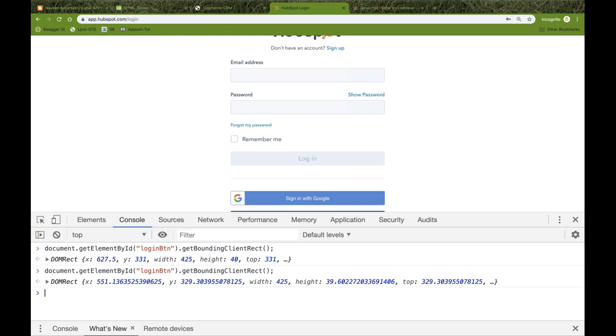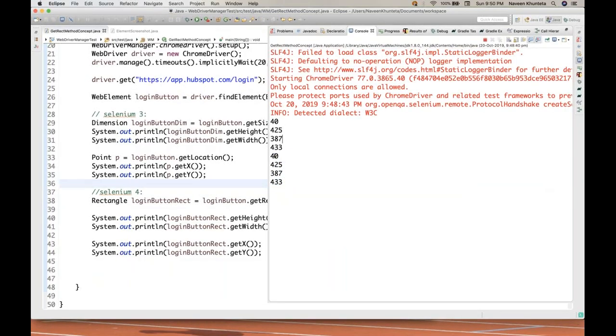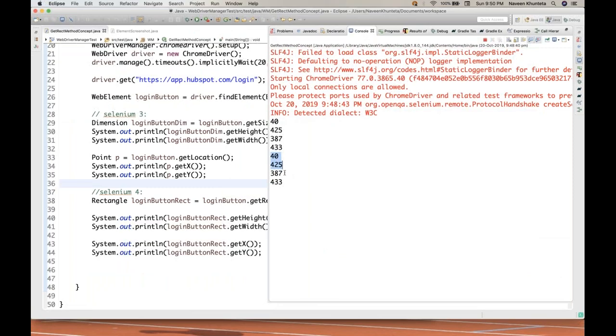You can see that the height we are getting is around 39.60, around 40, and the width is around 425. And here we are getting the exact same thing: height is 40 and 425, right? 39.6 is around 40. So height-wise and width-wise is correct. But the x and y coordinates in this method are around 551 and 329, while here we are getting x around 387 and 433.